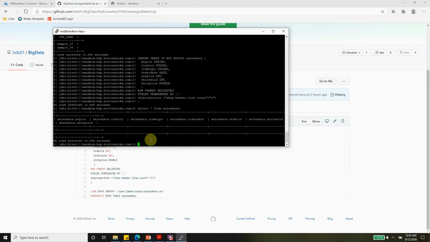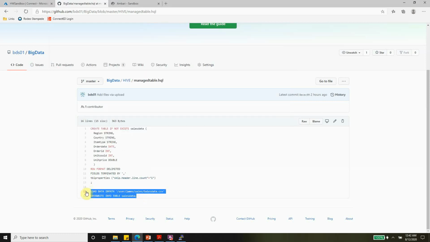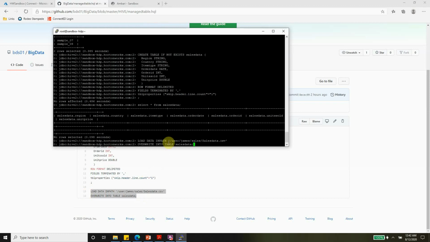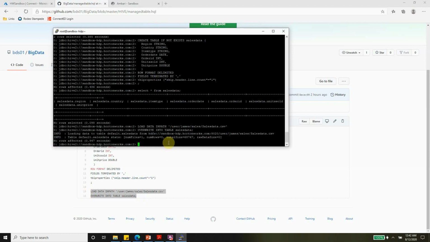To load the data, we can use the command load data in path. So just copy that one, paste it. Alright, so we loaded the data. Let's type the same command again.